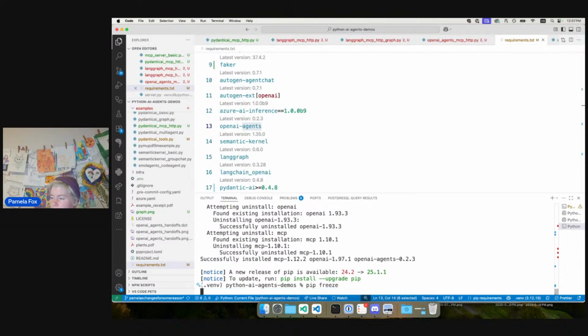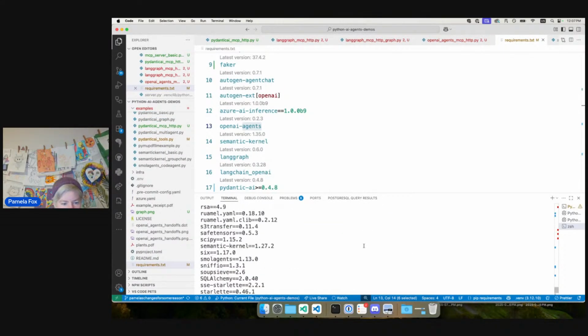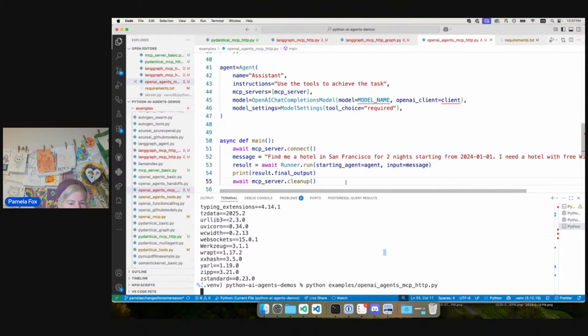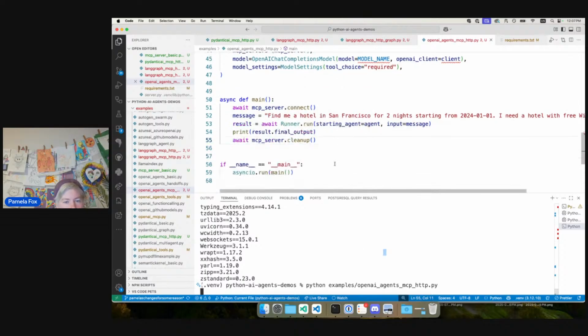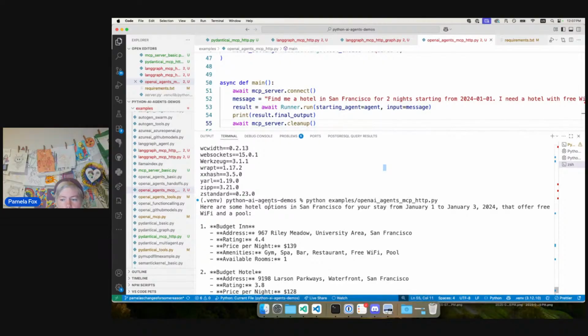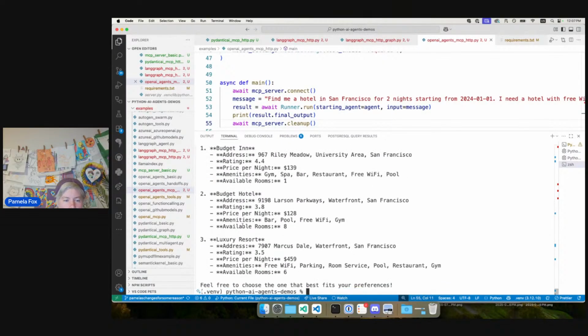Let me do a pip freeze and check to see what we got here. OpenAI agents 0.2.3. That matches the latest version, 0.2.3. Okay, that looks good. Going to hope it works this time. Okay, it's running. Great, it worked. So this time we got 3 options. Good old budget inn, and we got a luxury resort. Very nice. So yes, that is working.